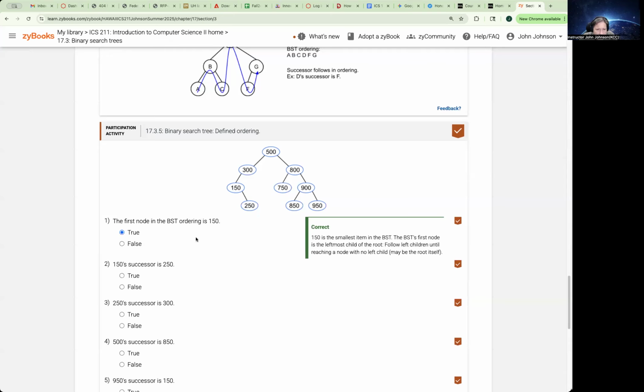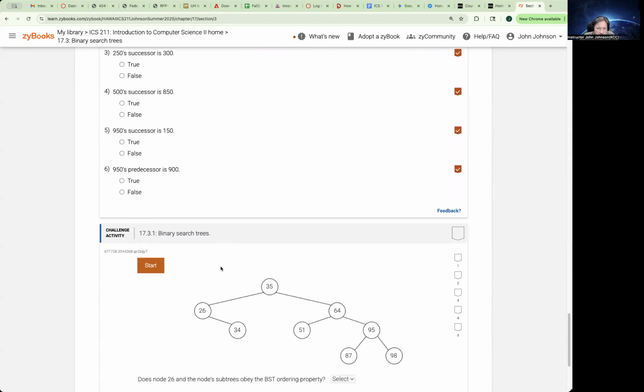150's successor is 250. If we look at this, we go down to see what is its successor, what is the very next one. And indeed, we're going to find that 250 is the next one. So 250 is the next larger item. If a node has a right subtree, the successor is the leftmost of that one. So it has the right, and it's going to be the leftmost here. That's going to be the 250. So go ahead, look through all the rest of these on your own.